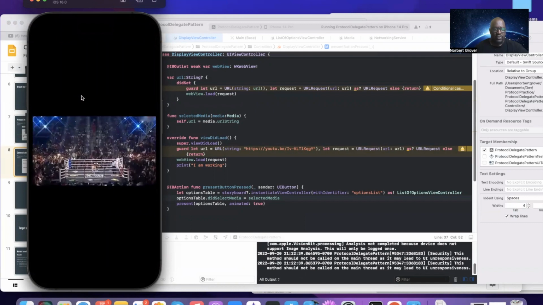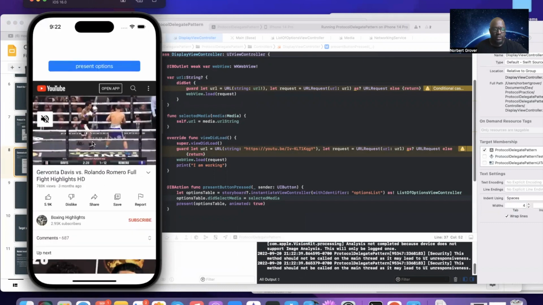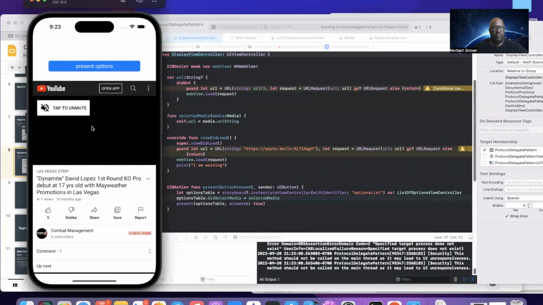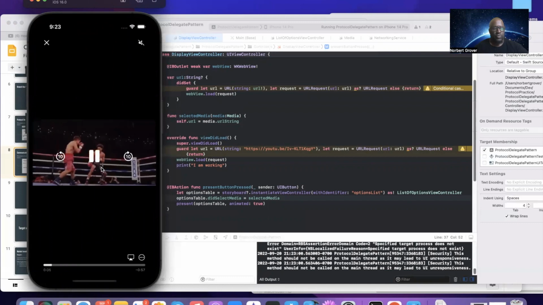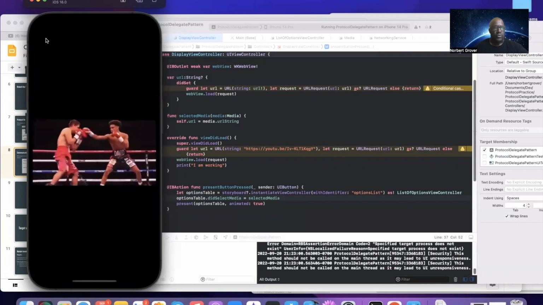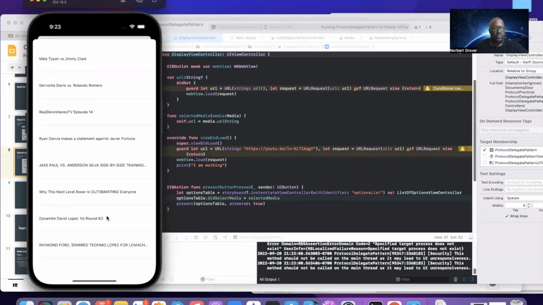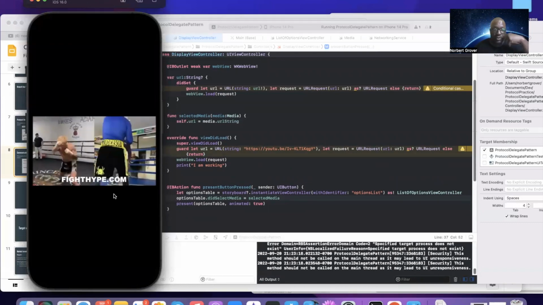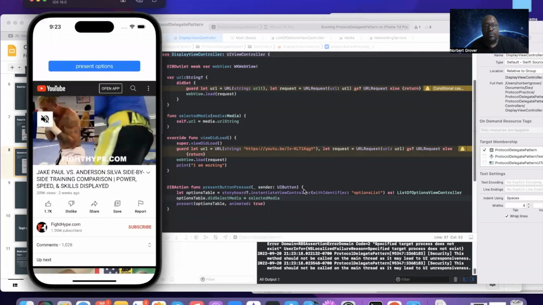So I've changed everything to use callbacks and closures instead of the protocol delegate pattern. Dynamite David Lopez making his pro debut. Yeah, so that's how that works. Of course, Jake Paul and Anderson Silva training side by side. Okay, so there we go with this.